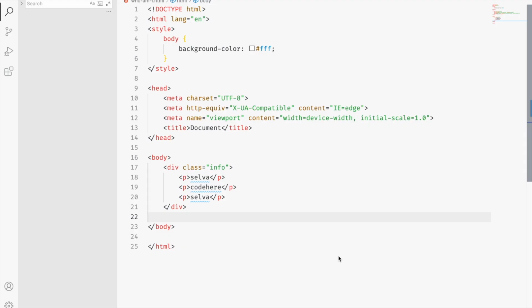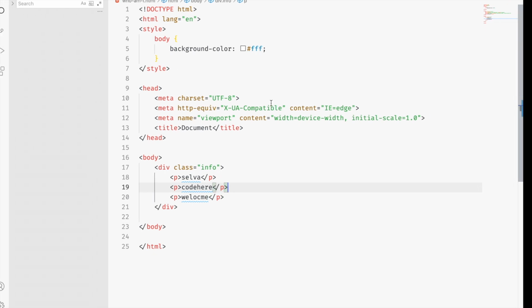Let's see how to use this functionality here. This is a basic HTML file. You can see the HTML tag, head, and body. In this body we have a div with the class name info, which has 3 p tags. Selva code here, Selva. Right, we can change this to welcome. Never mind the typo. This outputs something like this.